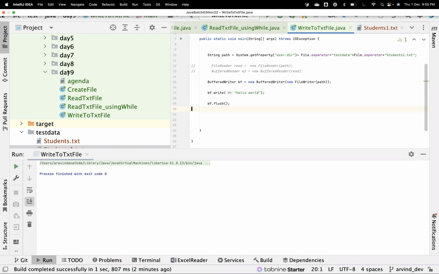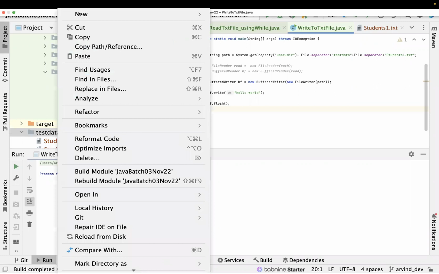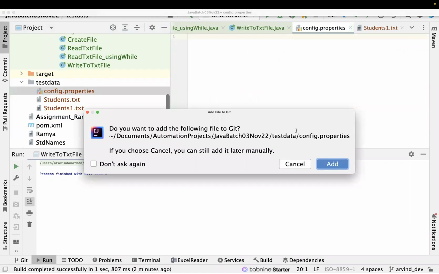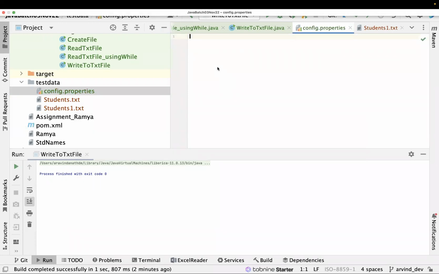So now let us see how we do that. Again, I will keep the test data folder. This is very important. Now I'll give a name as config.properties. Dot properties is an extension, like dot txt. So here we have to store the data as key and value pairs. Key is equal to value. Like this we are going to store.